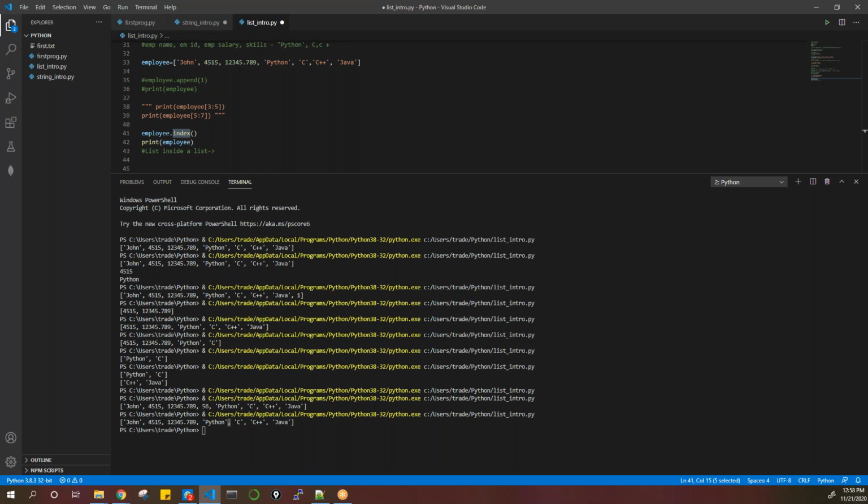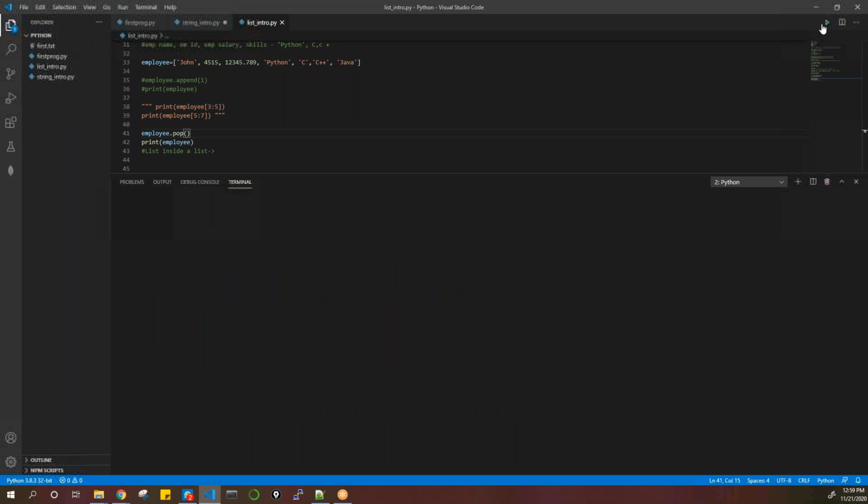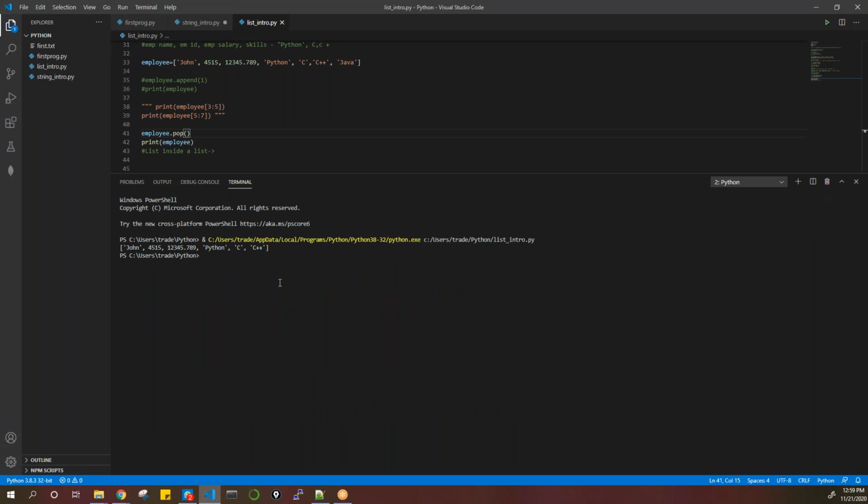In the list concept, what are the pop function and the remove, delete function? So pop is very simple, right? In general terms, pop means you will remove the last element. So let's see. employee dot pop. Let's see what it does. Do you guys see what it did?